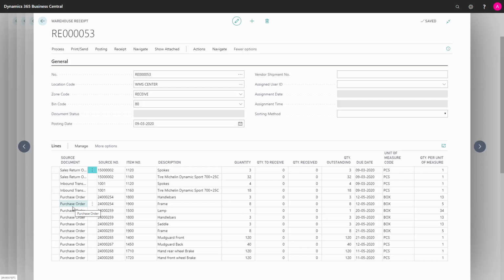Who is responsible for creating the warehouse receipts? Would it be the purchasers or the warehouse employees?